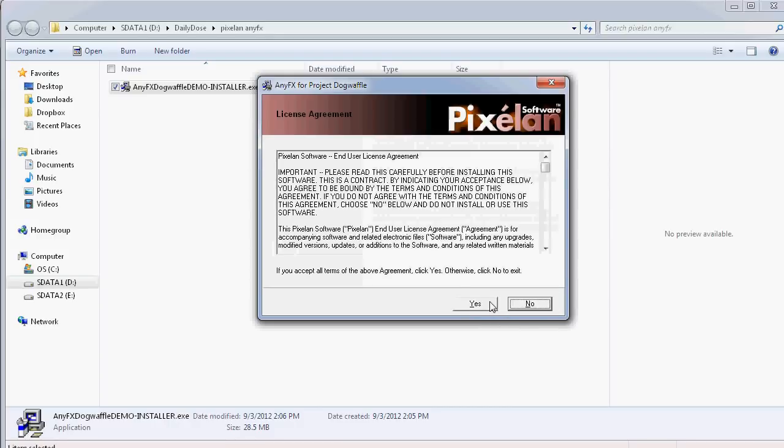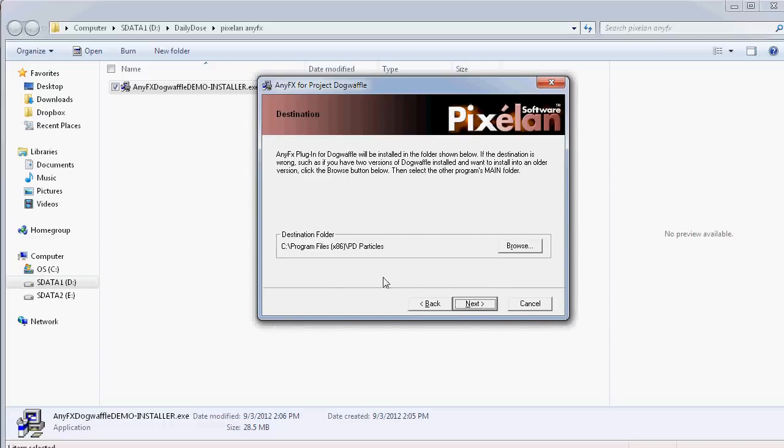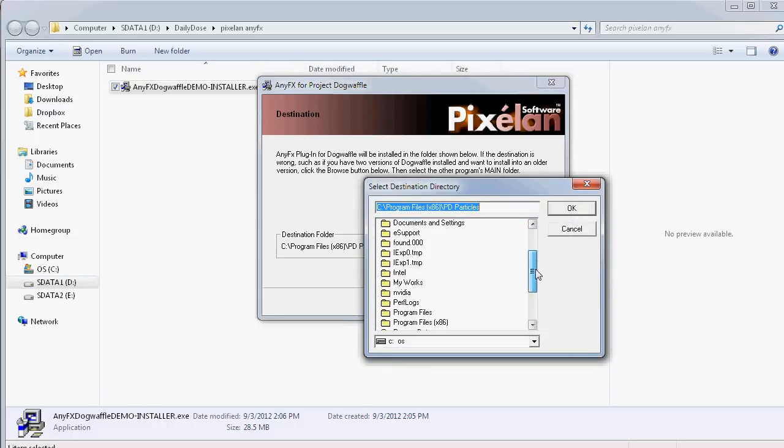So let's click next. We got the license agreement. Yes, we like that. Let's keep going. One thing to be aware of is that it can actually install itself in a couple of different places. You may have PD Particles like I have on this PC, and it finds that one first, so it wants to put it there. That's not where I want it though. I want it on my PD Pro Howler 8 edition.